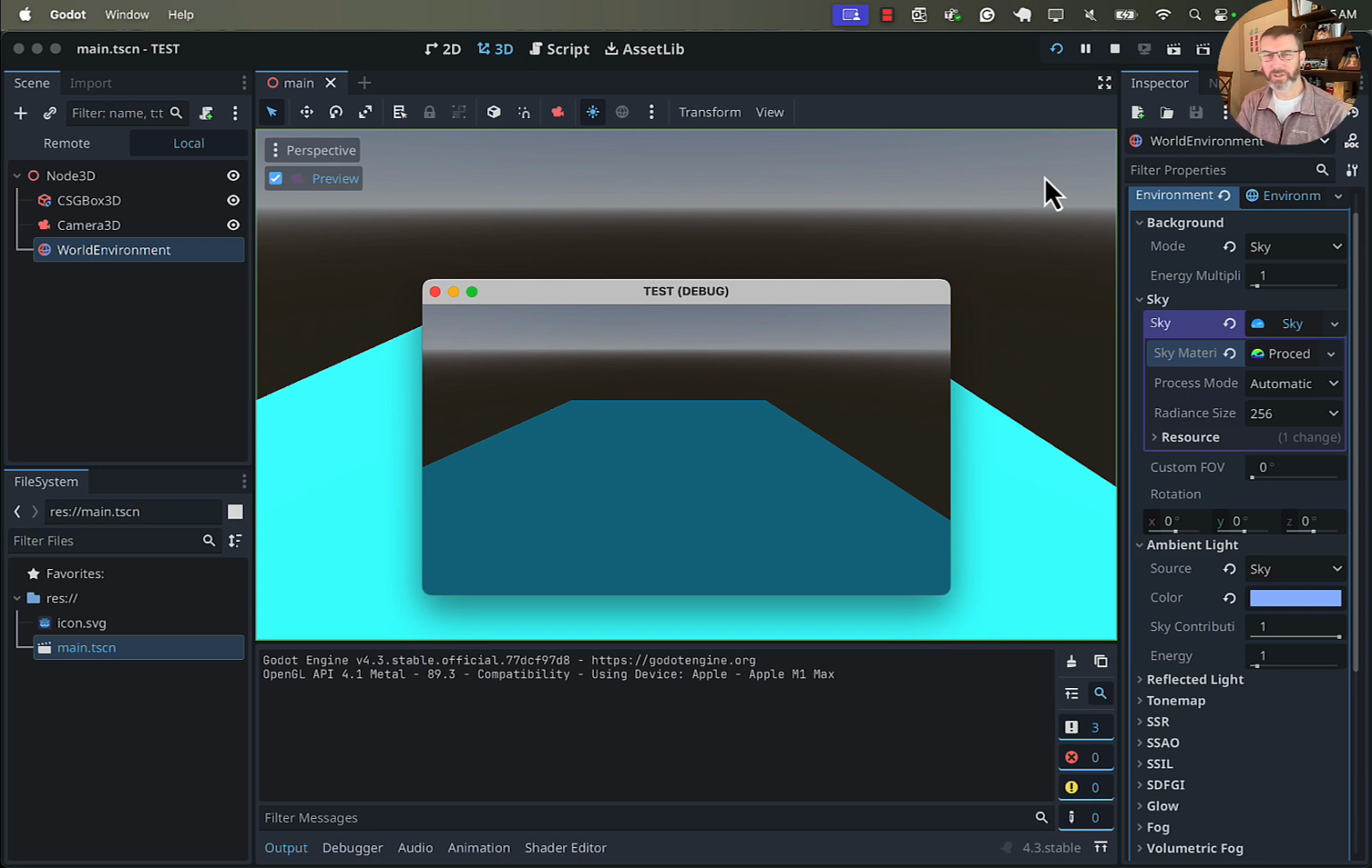This is all we're going to do in this video. In a future video, we're going to come in and drop a box on this, and then we'll have it create some lightweight interactions with that box in Godot.